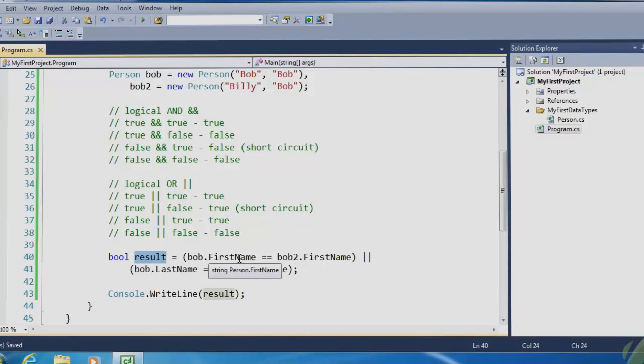Because even though Bob has a different first name than Bob2, Bob2 is now Billy. In fact, let's go ahead and change this to Billy. Now, something else about Visual Studio.